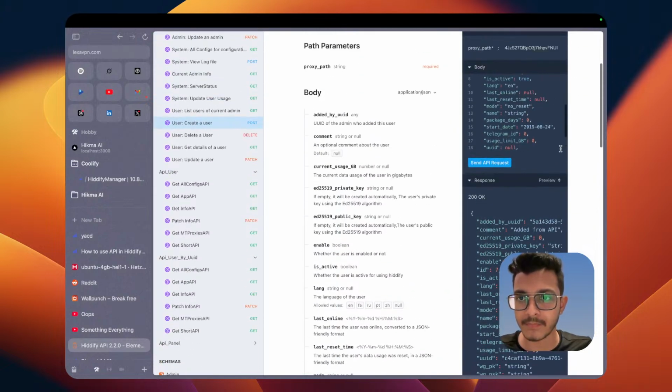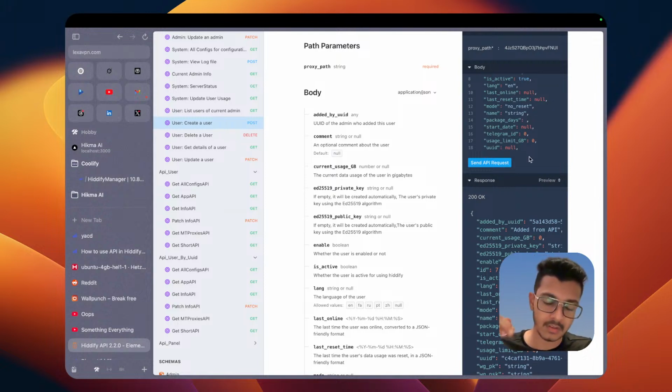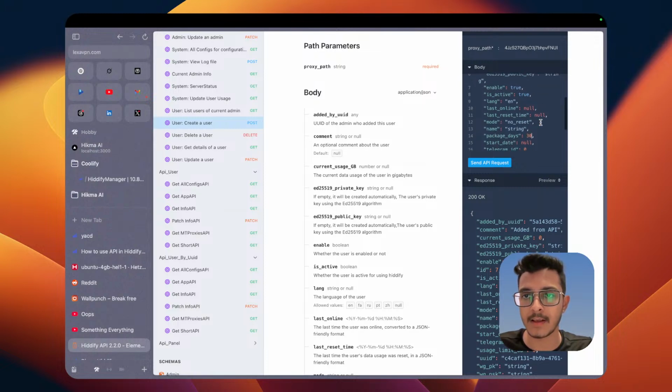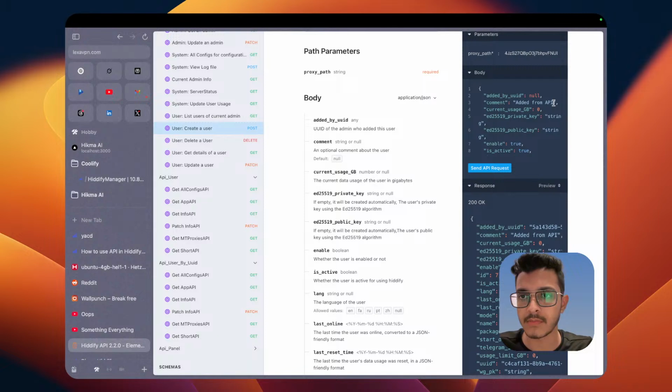So we'll do one thing. If we make the start day null, what might happen? If it is programmed very well, if we make it null, it should take this day, the present time, present date. And let's say package day as 30 and name it 'added from API', let's say 2 added from API, to identify that it is the second one.